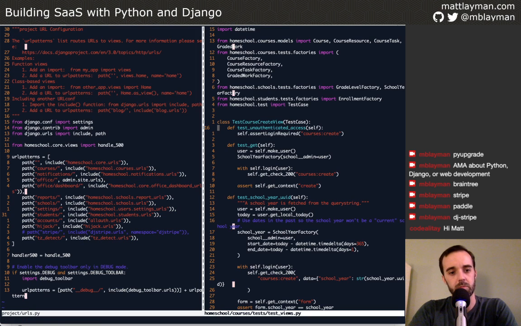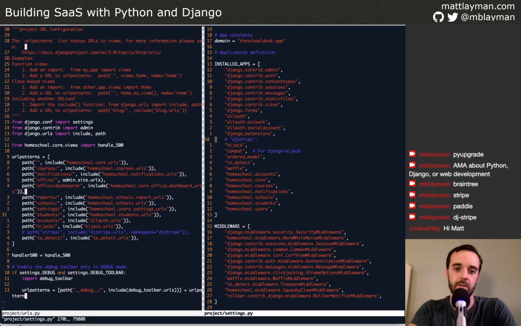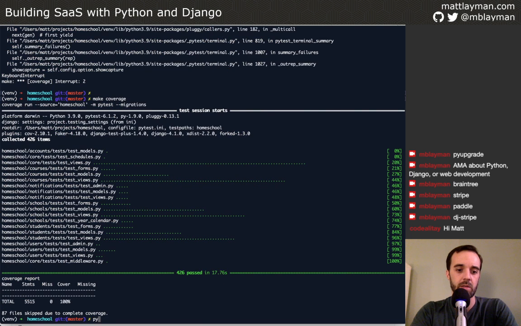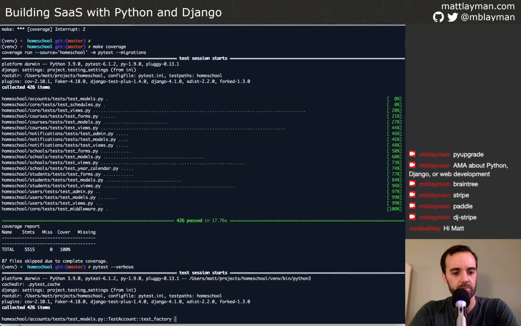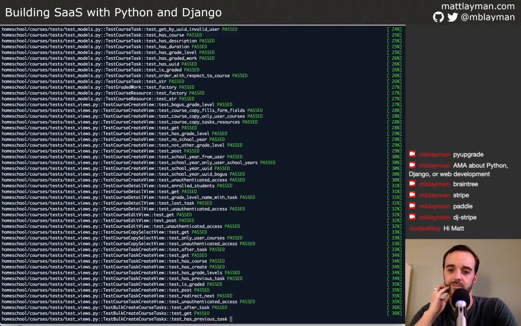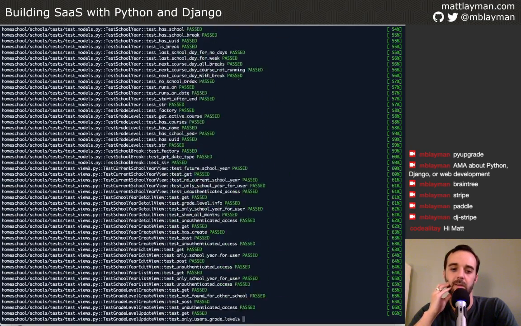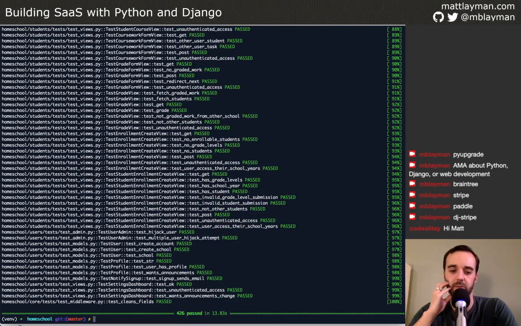Okay. Well, let's come back to the settings. And let's add DJ Stripe back in. And this time I'm going to run PyTest, and I'm not going to use the migrations flag. But I will ask it to be in verbose mode. I think that's how you do it. It's either that or -v2 or something. Okay, so it's running just fine. That wasn't super slow or anything.